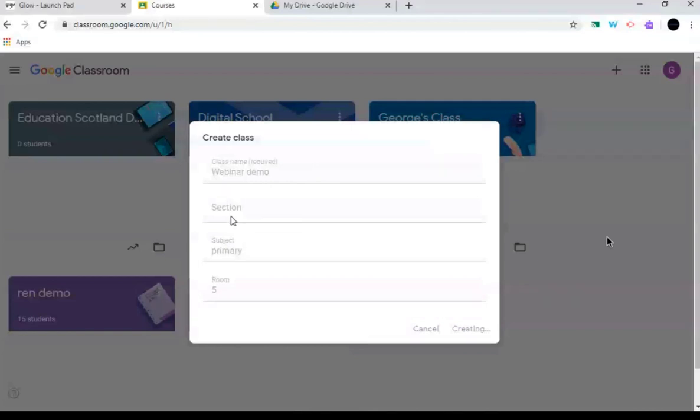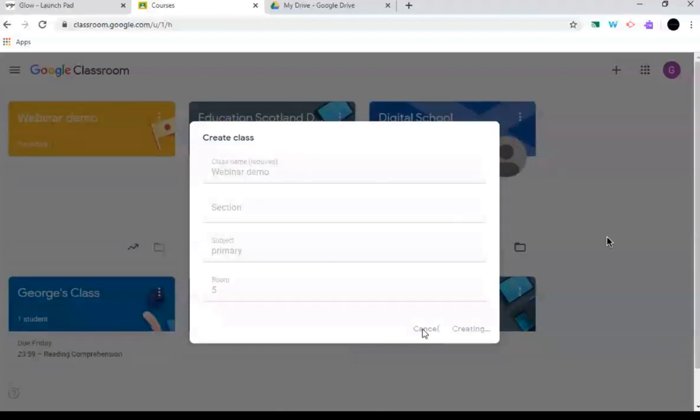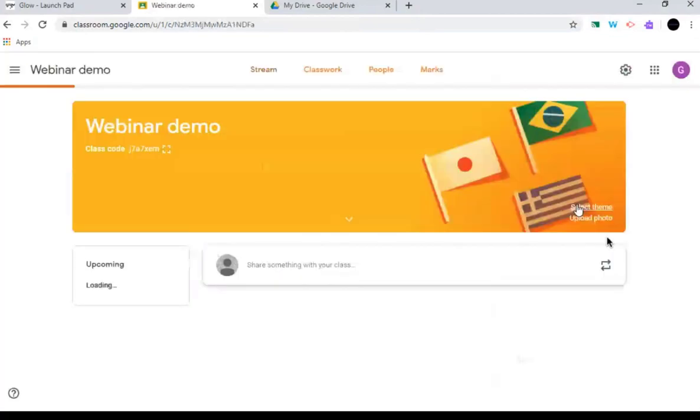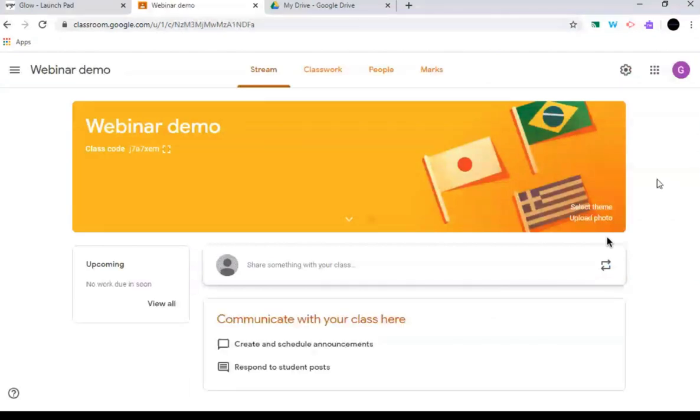Obviously, those details about section, subject, and room would be helpful if you were in a physical building. Might just help learners remember where that classroom is. So it'll take a wee moment for that to set up. And it'll open up that classroom for you. So that is your class created. That is all you need to do to make a class.